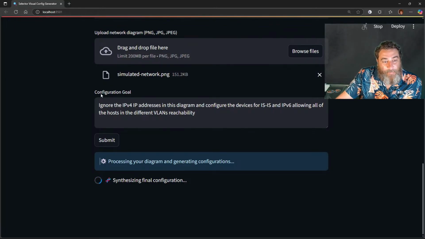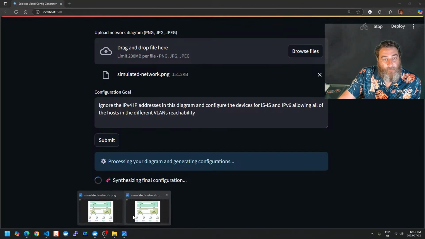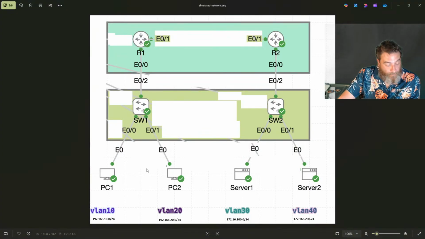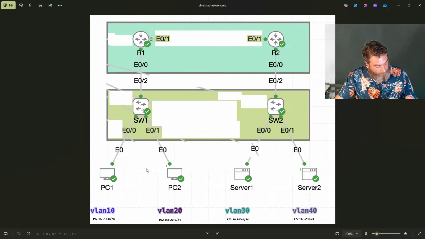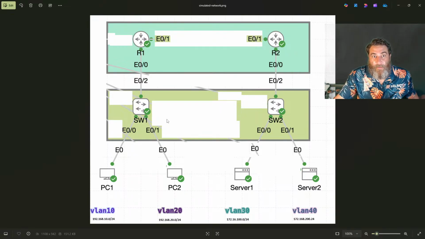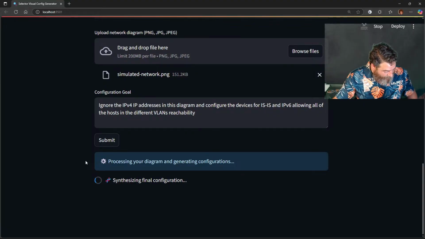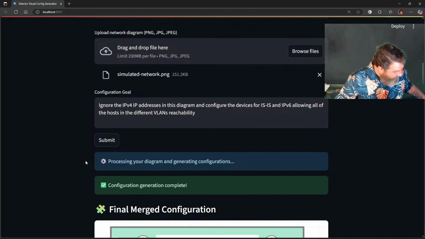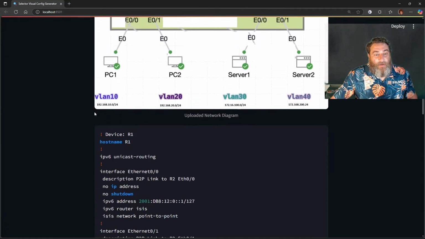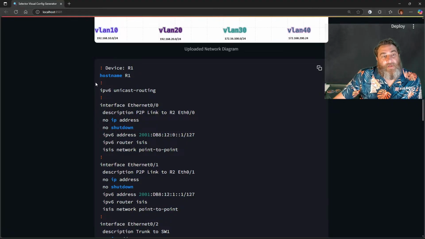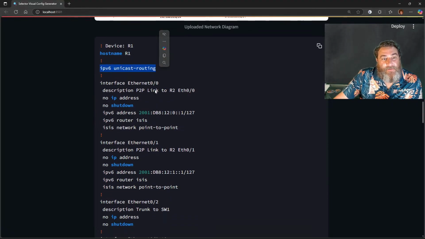So it should be coming up here any minute. And we're focusing on the routers here, right? The switches are not going to change too much in terms of the configuration. Unless maybe we actually ask for some ACLs or something. Here we go. Okay, so let's take a look. Okay, so on router 1, we're going to turn on IPv6 unicast routing. That's a good start. We've got our point-to-point link.